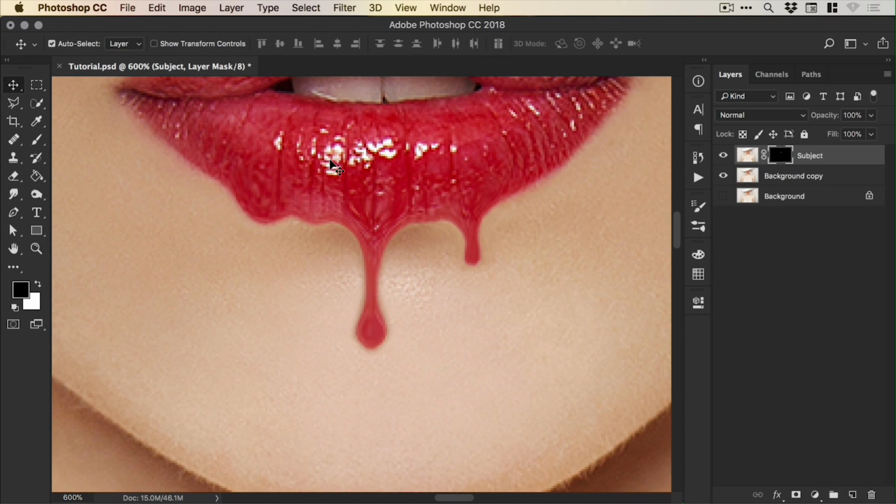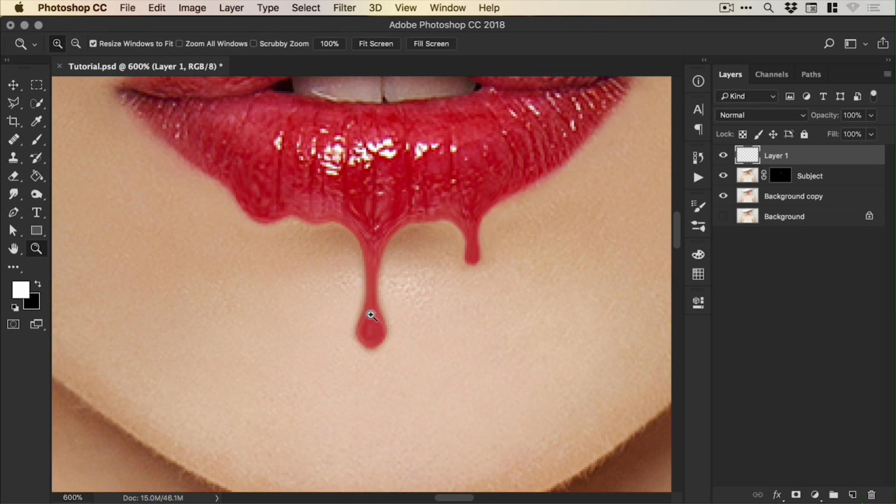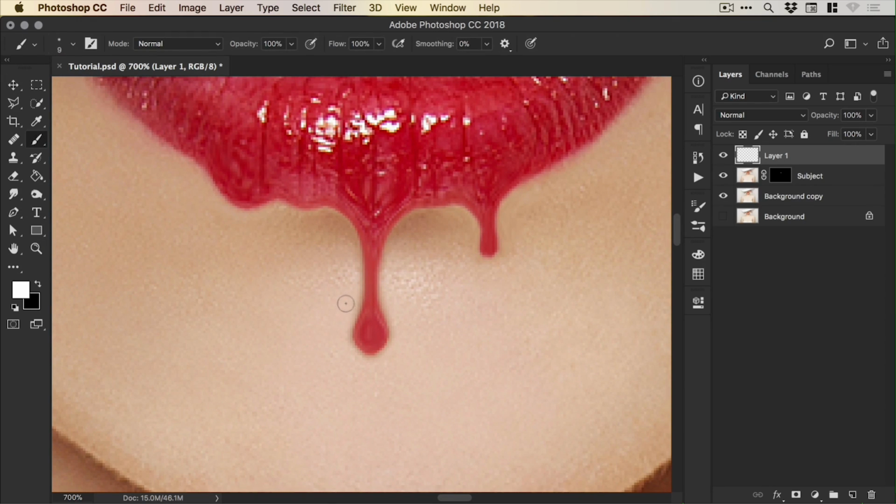You've got these highlights here on the lips. We want to add some of that to our drip effect. So we're going to add a new layer from the bottom of the layers panel, pick white as our foreground color, and we're going to use our brush tool again.